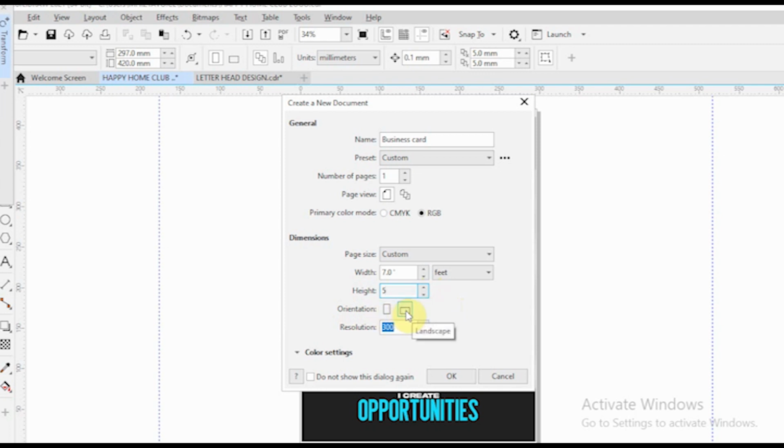Then we go to resolution. Resolution actually talks about the quality, the pixels of your design. So, like I mentioned earlier, if you are designing for printing, you can use 300 and above. If you are designing maybe also for printing, but it's not advisable because of quality, if it's letterhead paper, 200 is still fine, but 300 is approved, 300 and above for printing.